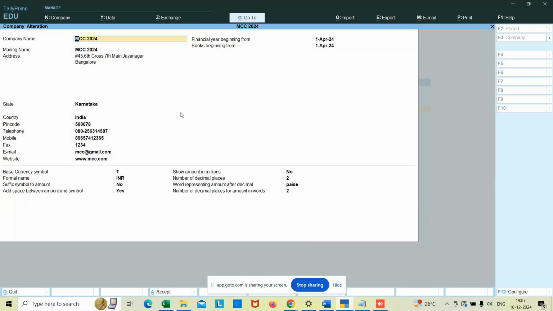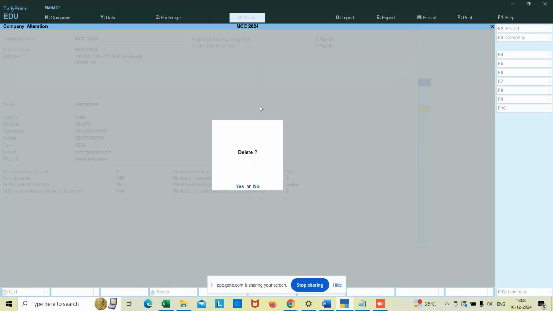So all of you are getting the same option, the company alteration screen? Yes, ma'am. Okay. Now, I told you one shortcut key, that is Alt D. Alt D is used to delete the company. If I click yes here, it asks again, are you sure?